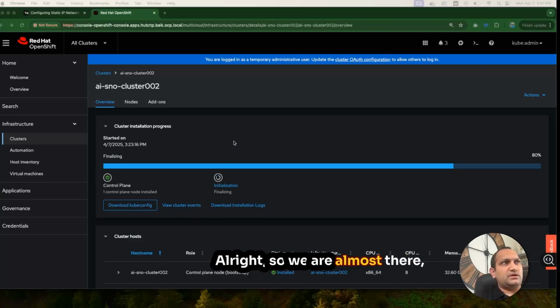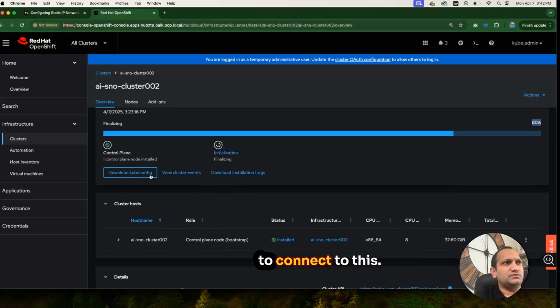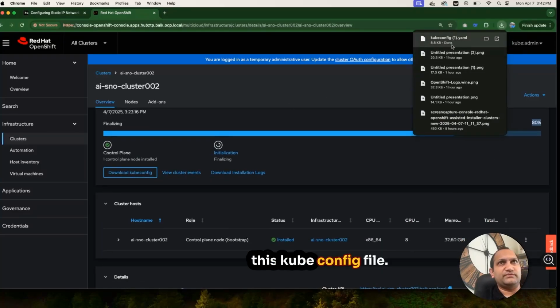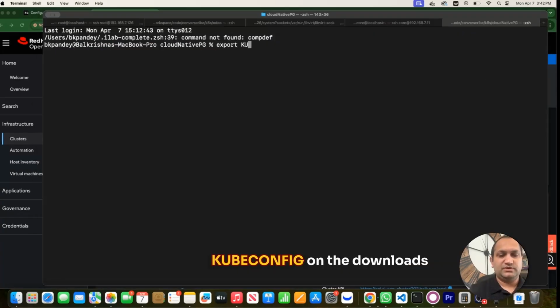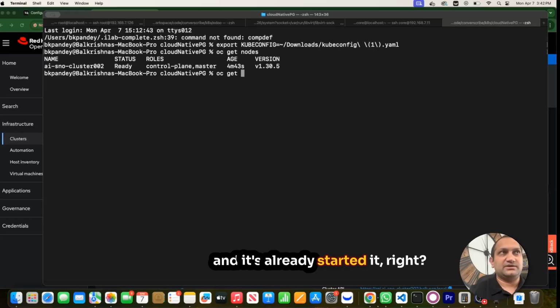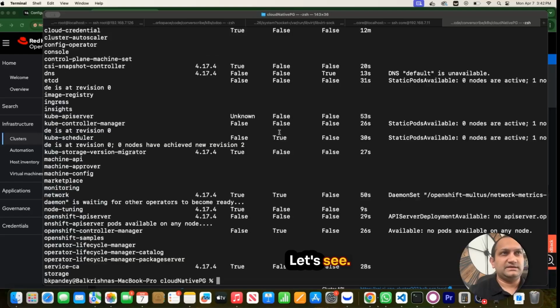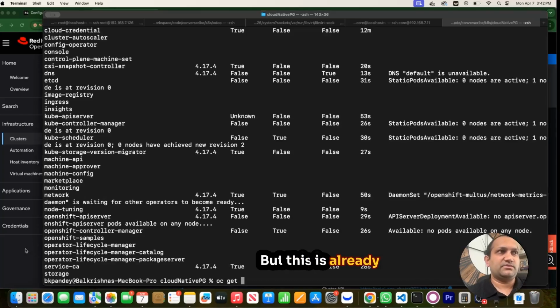All right, so we're almost there, 80% complete. And it's not taking a long period. I think I should be able to connect to this by downloading this kubeconfig file. So let me reach out to that. Export KUBECONFIG, it's in downloads, kubeconfig 1. Also oc get nodes, and it's already started, right? 4 minutes, 43 seconds ago, this is active. Let's see. Some of the cluster operators are still not healthy, which is okay, but this has already started responding.